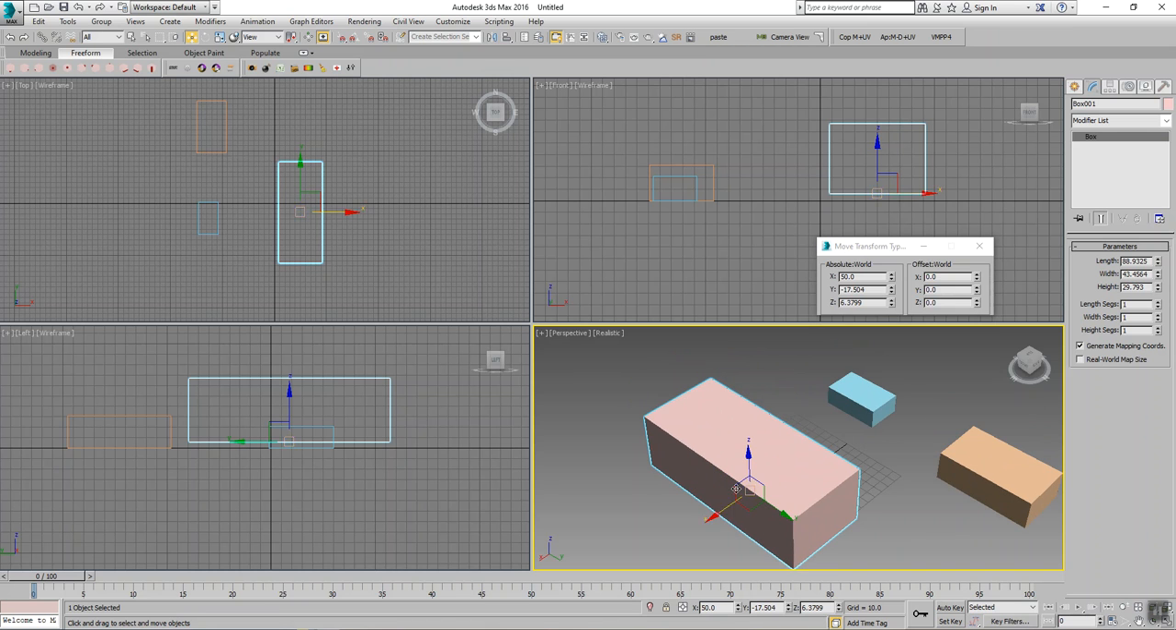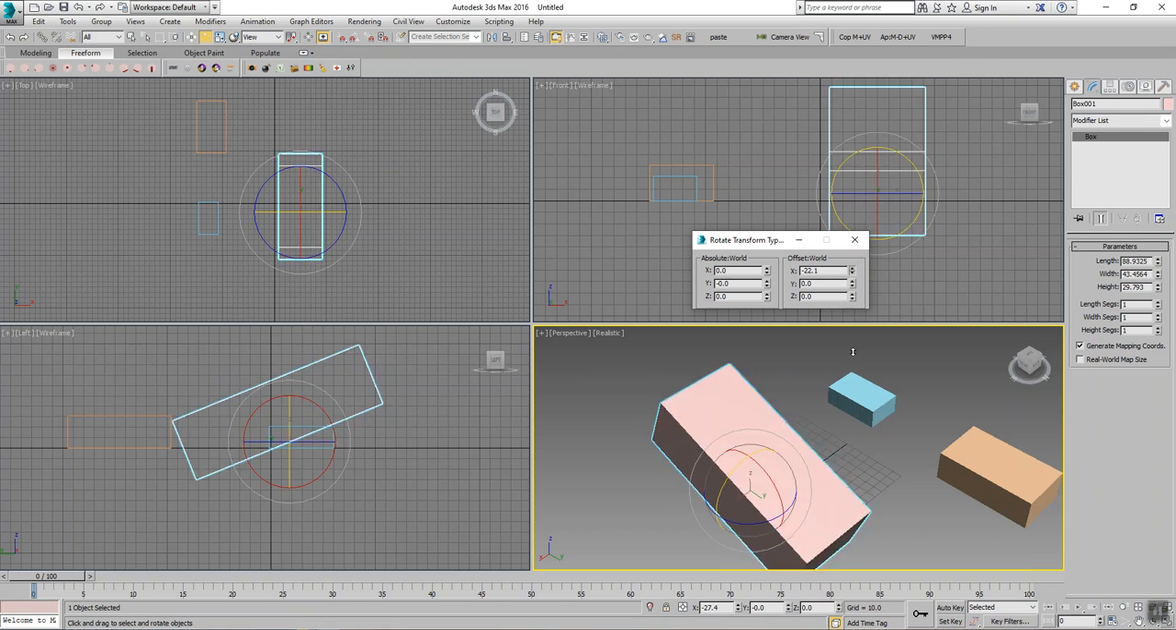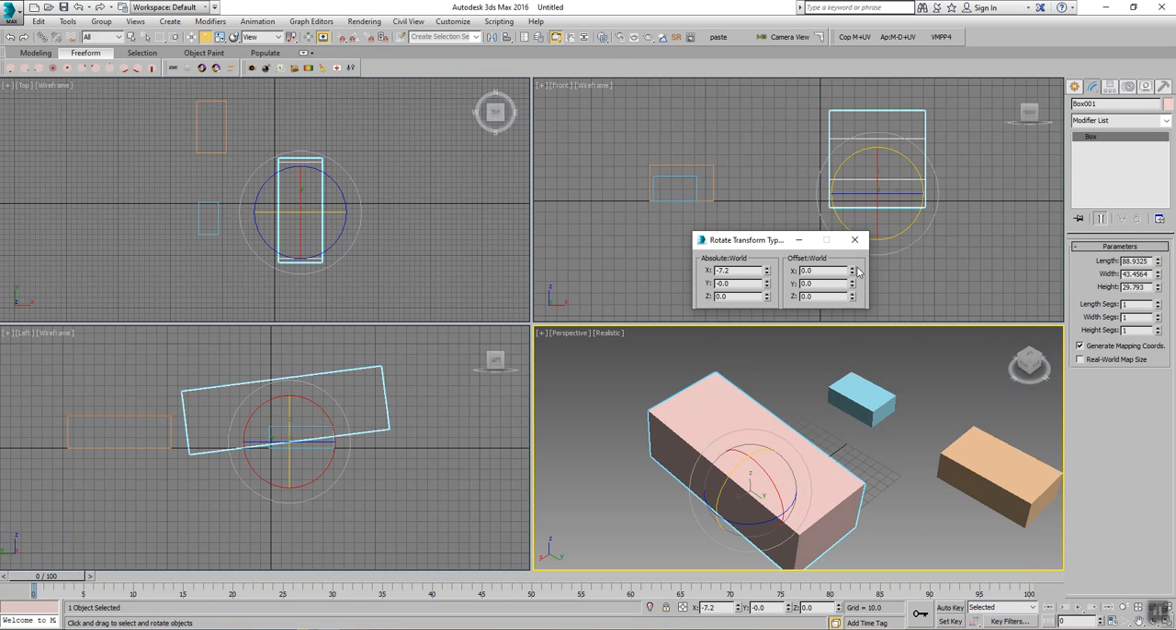This window will also be opened if I press Select and Rotate. Here, as you can see, you can change the X position by writing here also, and also for Scale too.